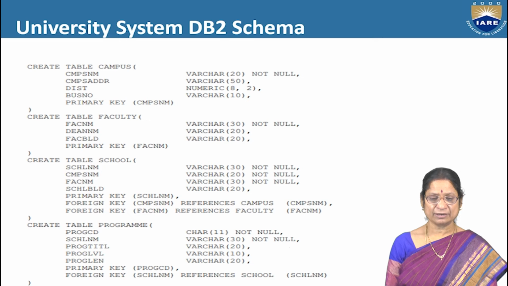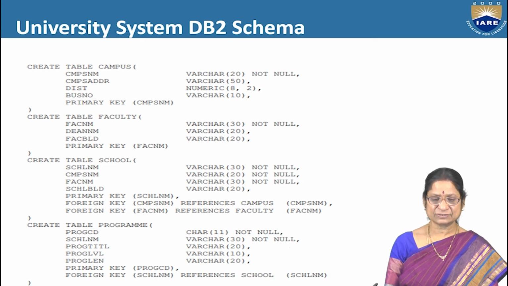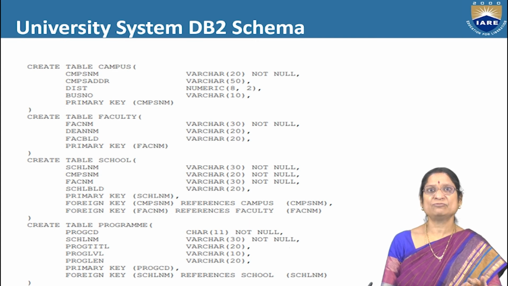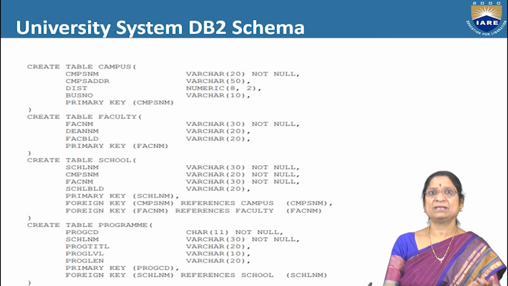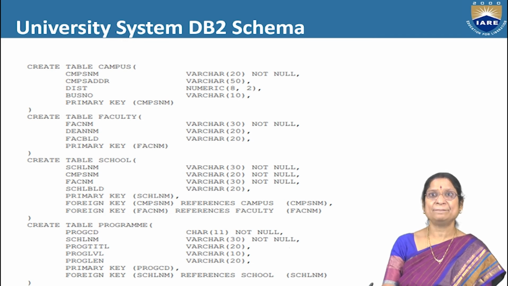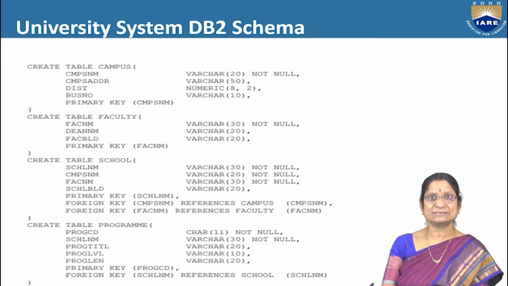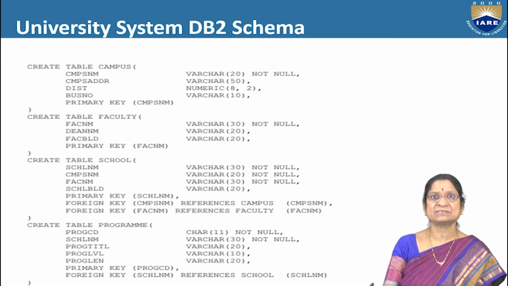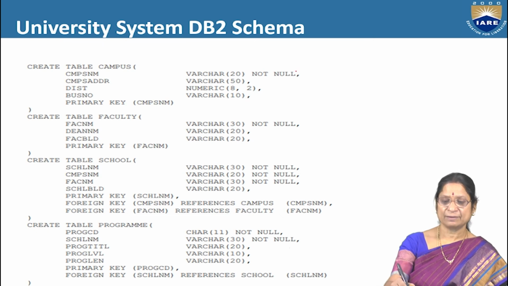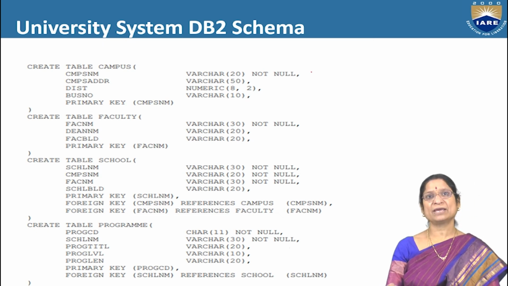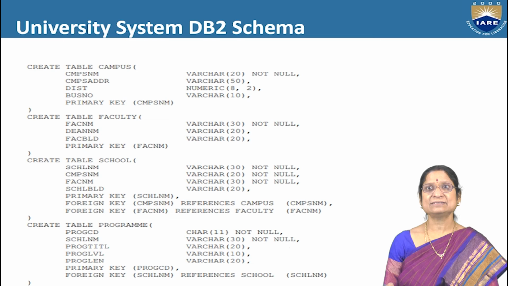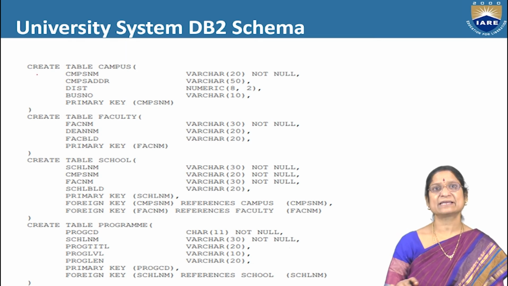The create table, we are creating campus, faculty, school, program. You observe, I'll explain one. The remaining things are similar. Campus name, campus address, district and bus number, which bus is running to that particular campus from the city. Primary key, what is that? Primary key is campus number. And not null, because campus name should not be null. We are putting a constraint. These constraints are also specified in this create table.